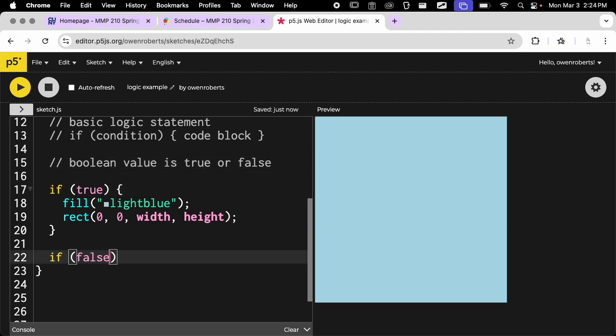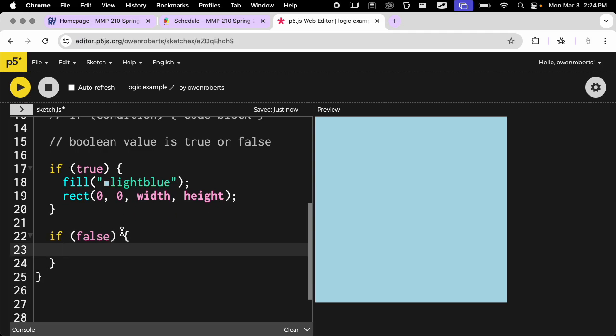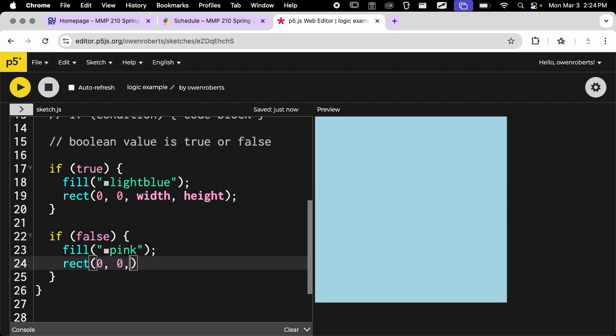We can say if false, then let's fill pink, and let's draw another rectangle. And so you can see what happens inside the false section isn't drawn. We don't see that in our program. So whatever value resolves inside of our condition is going to determine whether the following block of code is run or not.